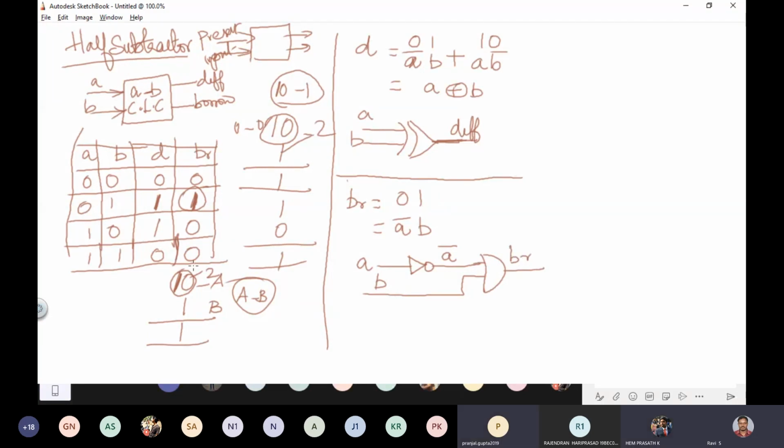Now I'm going to combine both circuits. Listen here, A and B are connected to an exclusive OR, and the output is D, the difference. A is connected to one inverter, whose output is A bar. B is directly connected to the AND gate. So A bar B is the output, which will give you borrow. Now this is the circuit diagram for the subtractor.